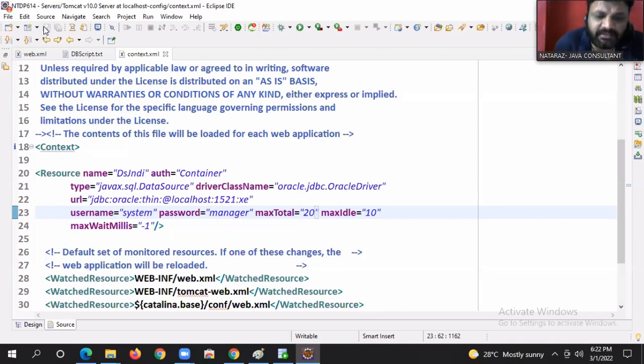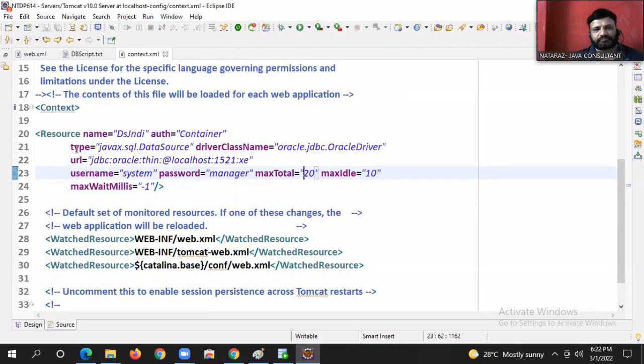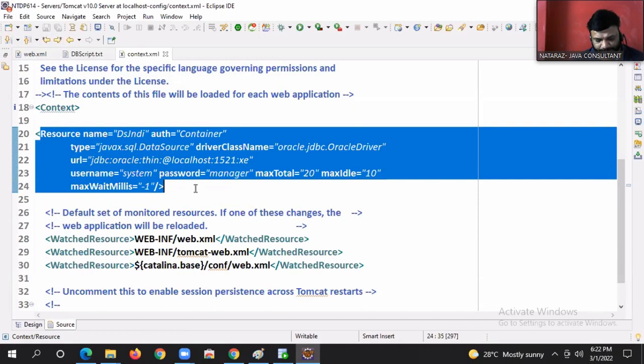Max wait milliseconds is 10, guys. That's it. Resource name DSJNDI. Auth is equal to this. This we have to place, boss.